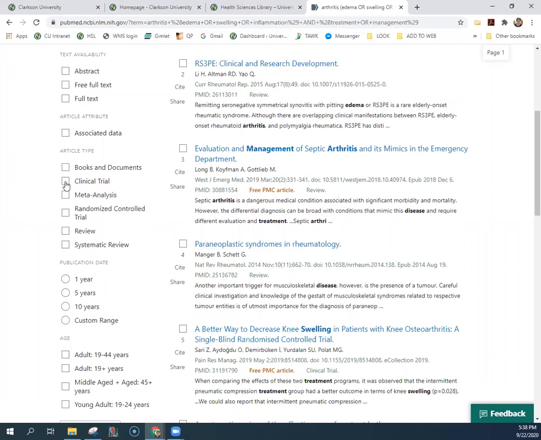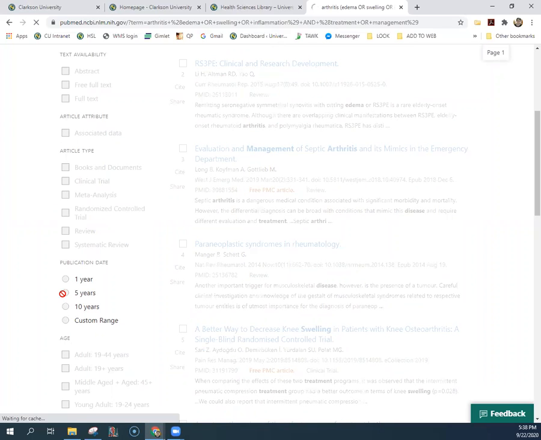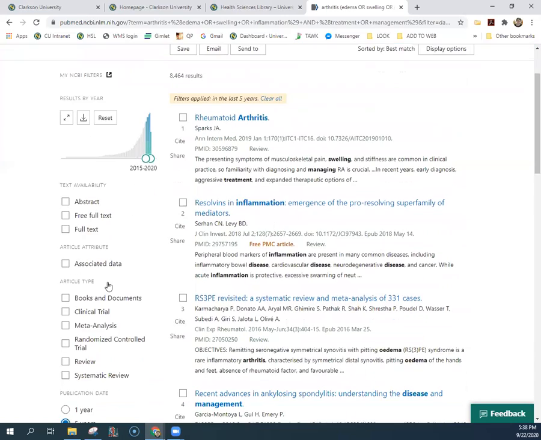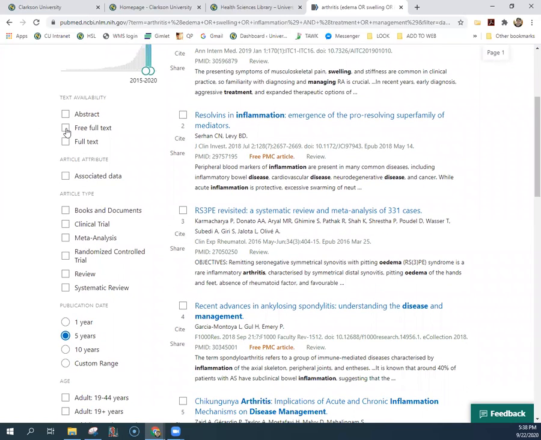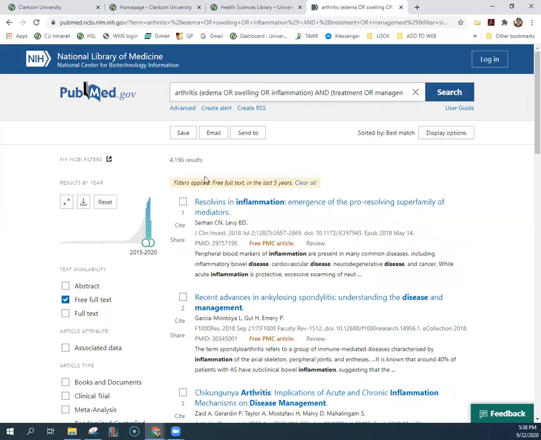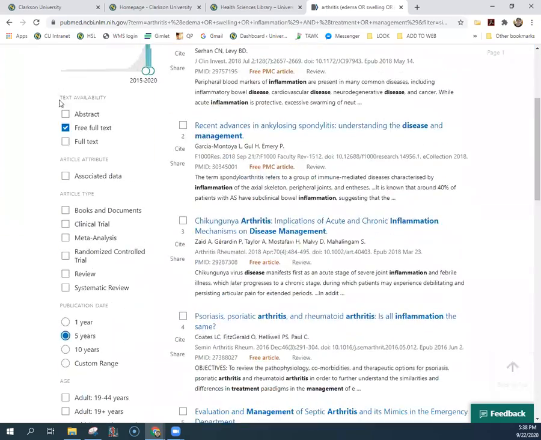And I can use those filters over here, and I can say things like, well, I only want to look at clinical trials, or only randomized control study, or a systematic review, and I want to look at more recent information. I'm going to limit it to 5 years. I only want to look at things that I can read the full text of now. Clarkson doesn't subscribe to all journals, so maybe some of these results won't bring me to the full text. And so I still have thousands of results.